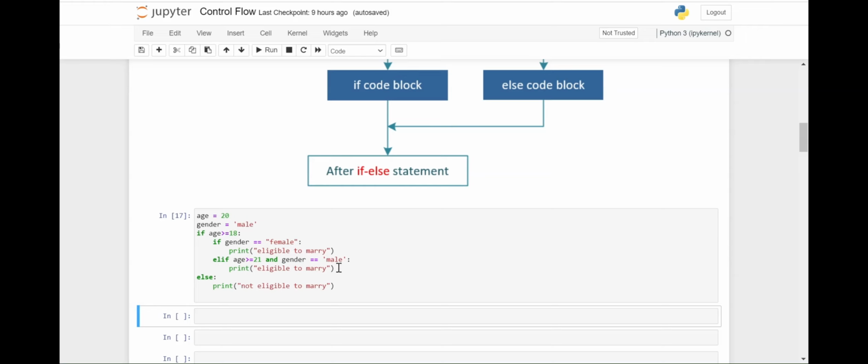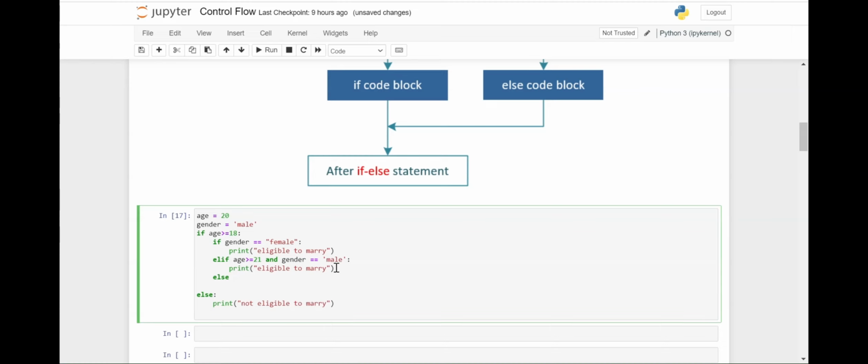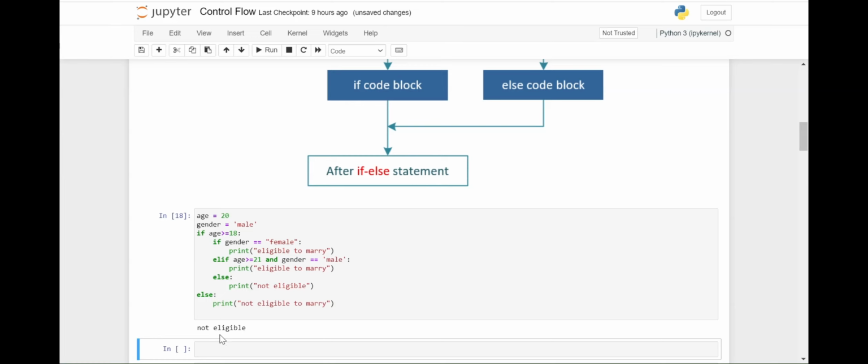And then I got the bug, we did not write else. Else, what we do is we just print not eligible. So it is not eligible. See why? Because you're male and you're 20. That's why you're not eligible. So we got the bug and we fixed it.